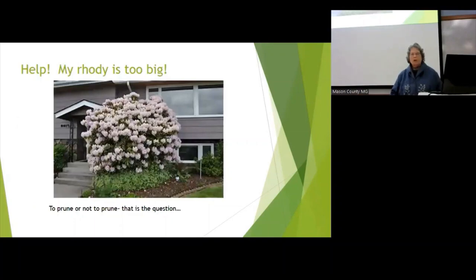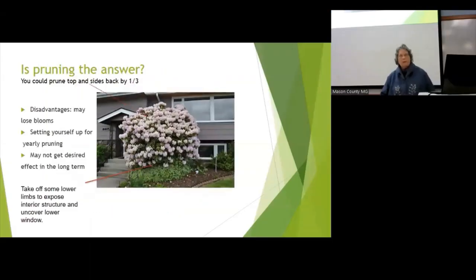Okay, now we're going to get into a little bit of the most common questions that we get asked at our rhodie club. People will say, oh, my rhodie is too big. What can I do with it? Well, to prune or not to prune, that is the question. Now, this is an example. We're assuming that they want to be able to get in their front door and maybe be able to see out of their upper window and their lower window.